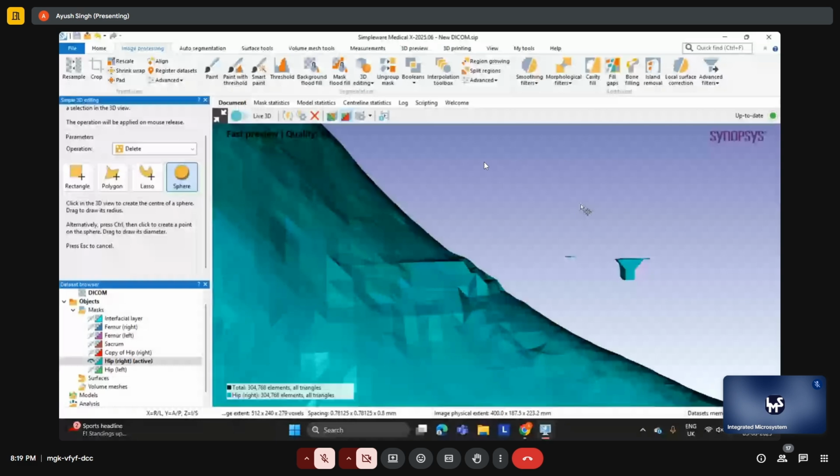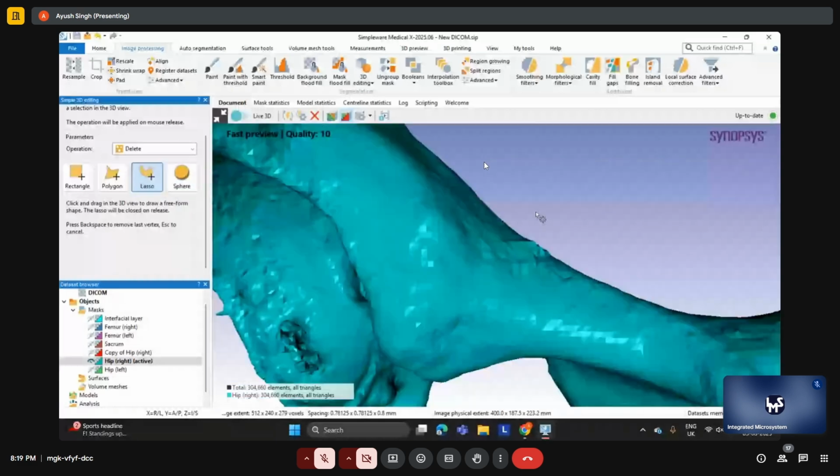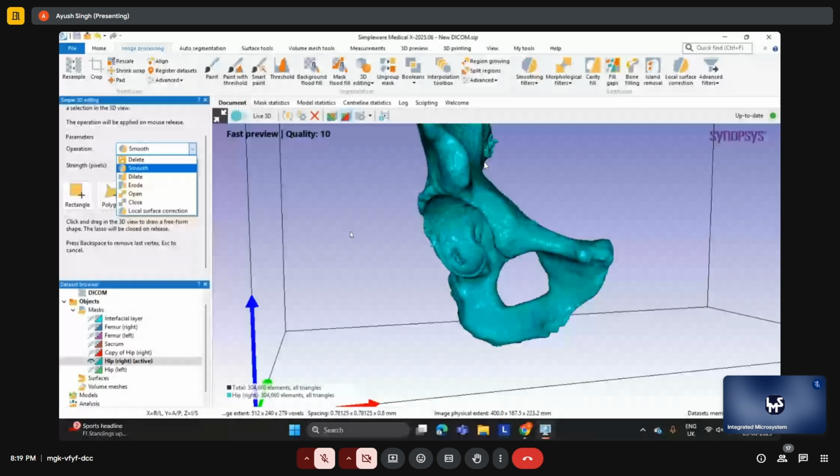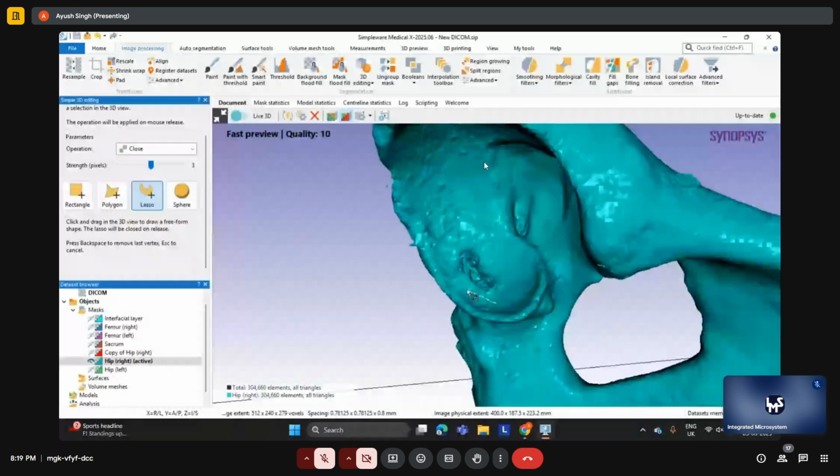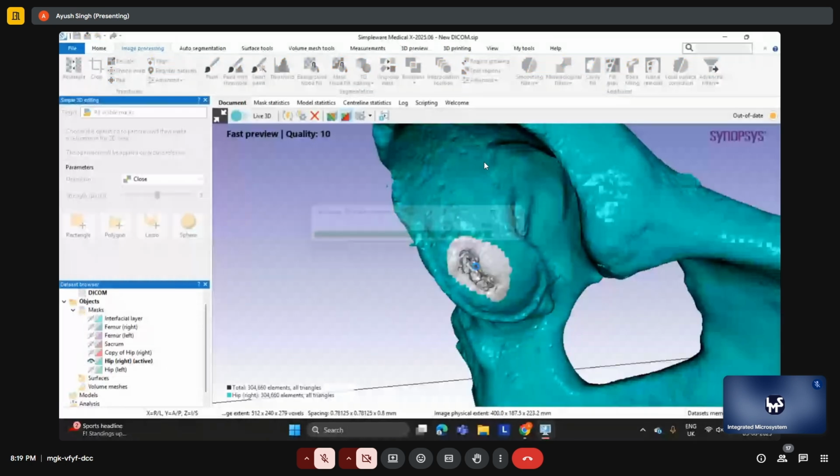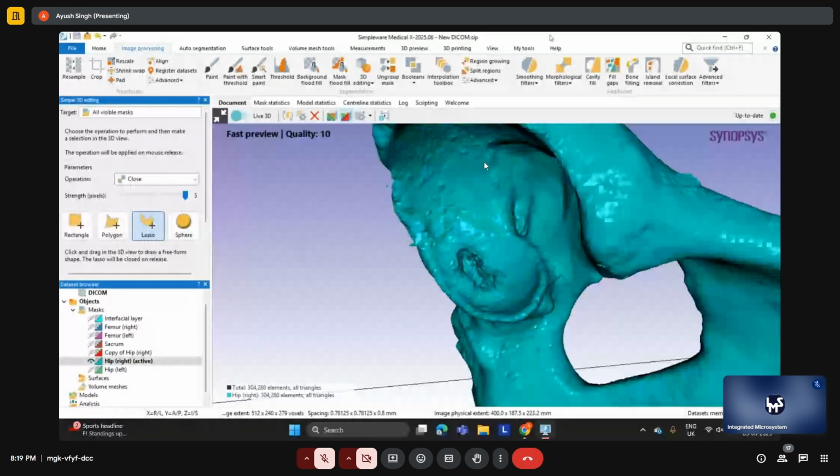Apart from our delete operation, if we need to do the closing operation, to bring two pixels together by a significant amount, I can just select on close, and it will bring the particular parts closer by the specific strength that we are selecting. Over here we have a strength value selected from 1 to 5. But if we need to further increase the strength value, we can go over the close operation, and then the operation will be applied for the whole mask at once.